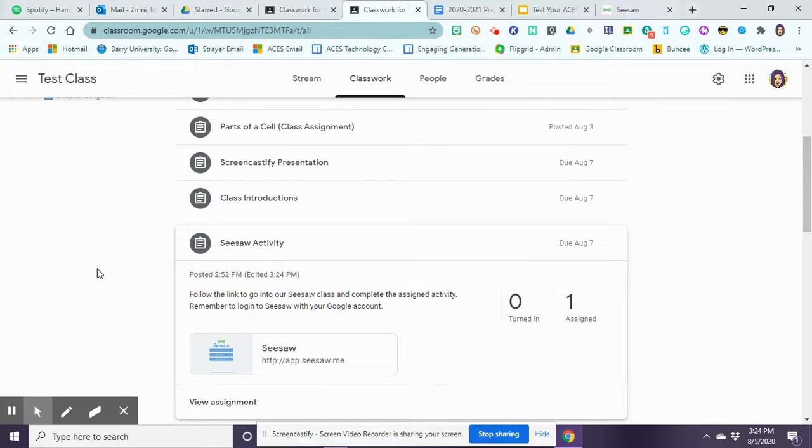So I hope this was able to help you set up your classes for Seesaw using your G Suite account. And if you want to find out a little bit more about what each of the features in Seesaw does, then please take a look at the other video on our ACES website.